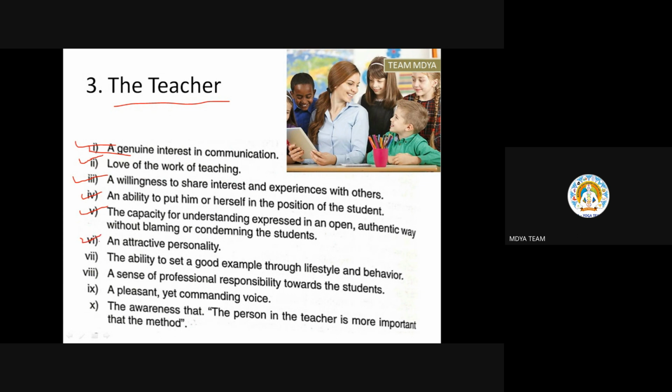Next point is an attractive personality. If a teacher has an attractive personality, then students follow what the teacher says. Teaching becomes more effective. The ability to set a good example through lifestyle and behavior. For example, if there is a yoga teacher who follows a yogic lifestyle and has such behavior, then the students will be more influenced by their teacher. A sense of professional responsibility towards the teacher.